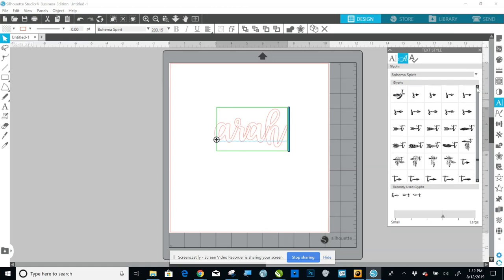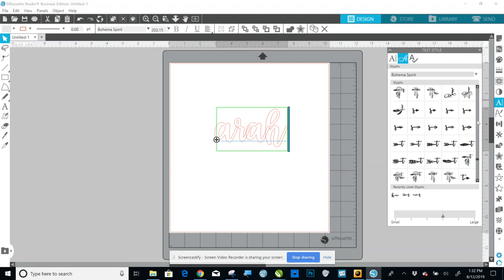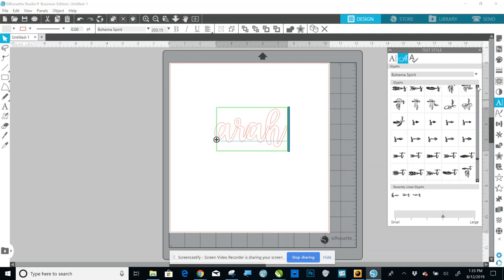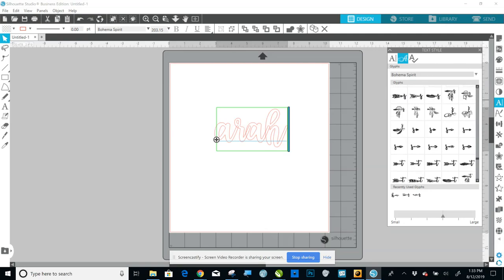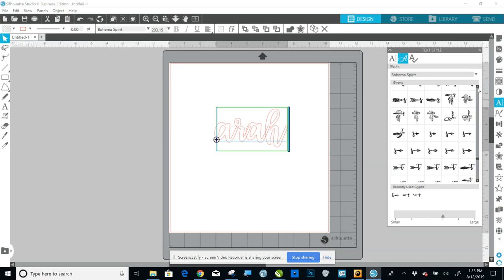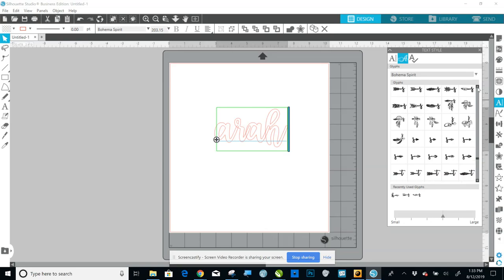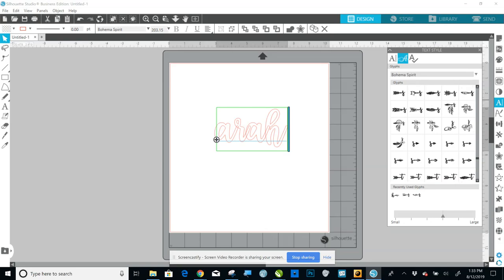So we'll use, I'm going to use this tail right here. Okay, and then we need the H.